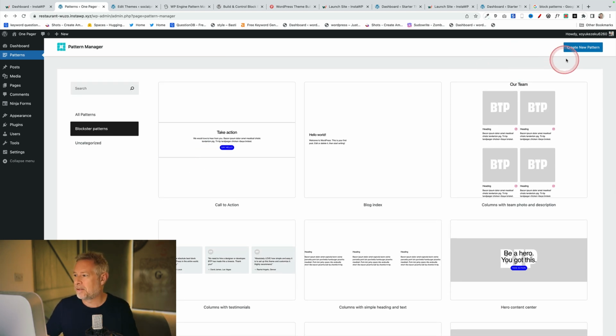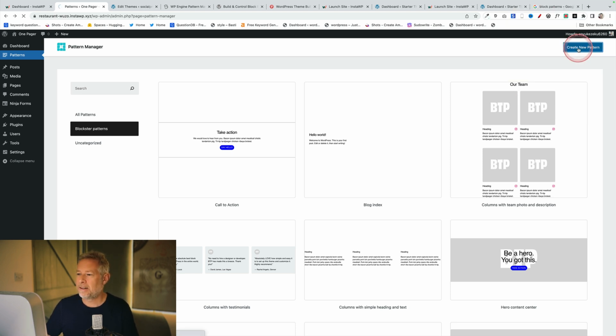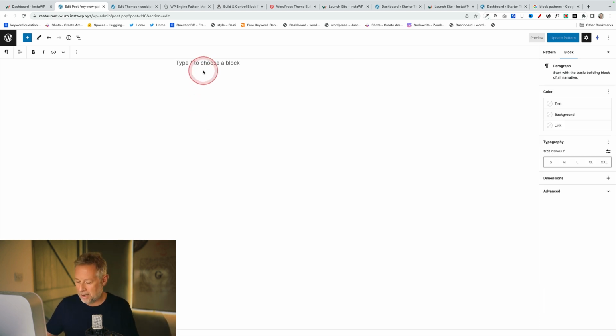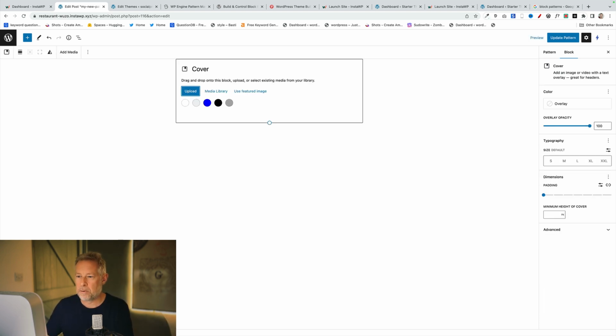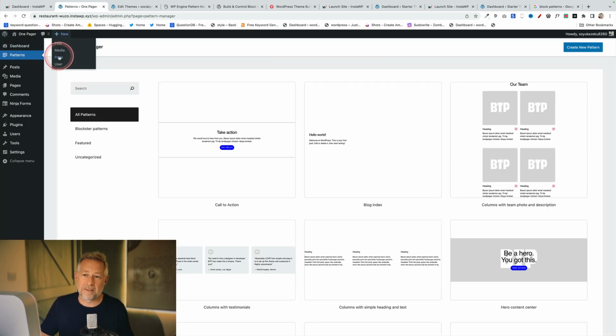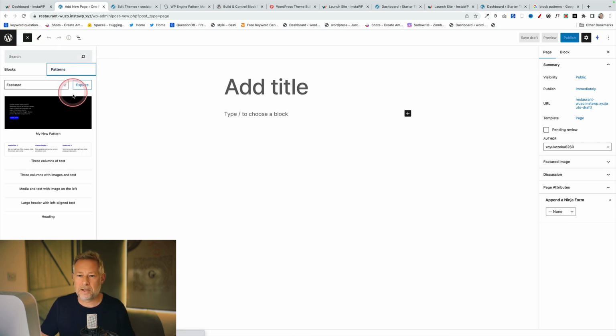But it gets more exciting because you'll see top right, we have this create new pattern button up here. So let's create a brand new block pattern, and you can design anything you like here. I'm just going to create a cover block with a call to action in it. And that now will be available as I'm building my site, as you'd expect, but it's also, which I'm going to show you in a second, going to be available within the actual theme files as well.